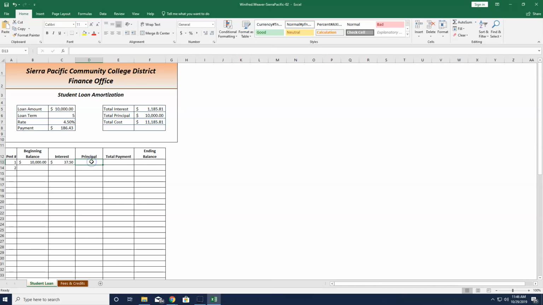Select cell D13. The portion of the payment that is applied to the principal is calculated by subtracting the interest portion from the payment. So hit the equal sign, click cell C8, type in the negative sign, click cell C13, and then press enter. From the first month's payment, $148.93 is applied to the principal and $37.50 is interest.